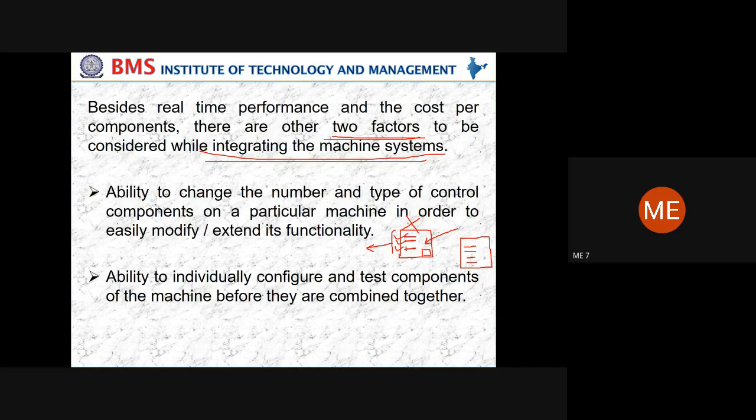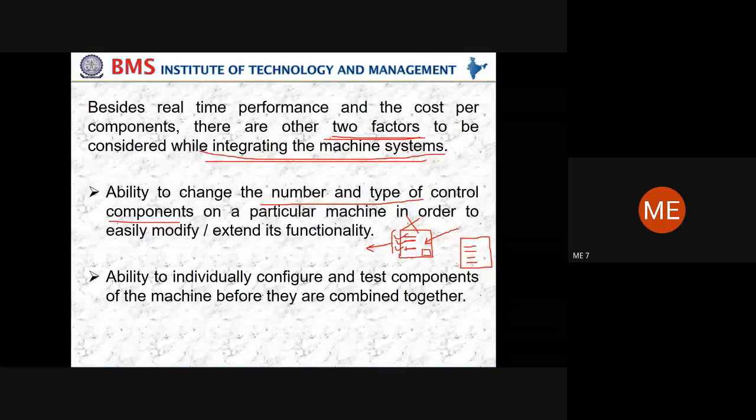That means the ability to change the number and type of control components. For the integration of a machine system, it should be possible for me to add more control components, or some other type of control components, on a particular machine, so as to go further. So that is the one thing. Then the next one is the ability to individually configure and test components of the machine before they are combined together.